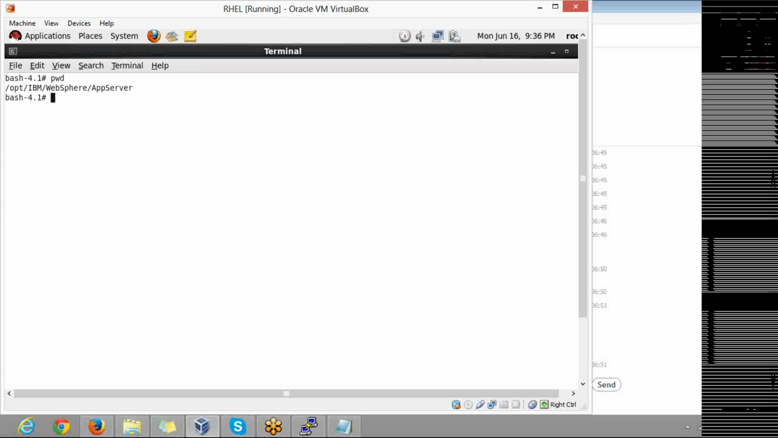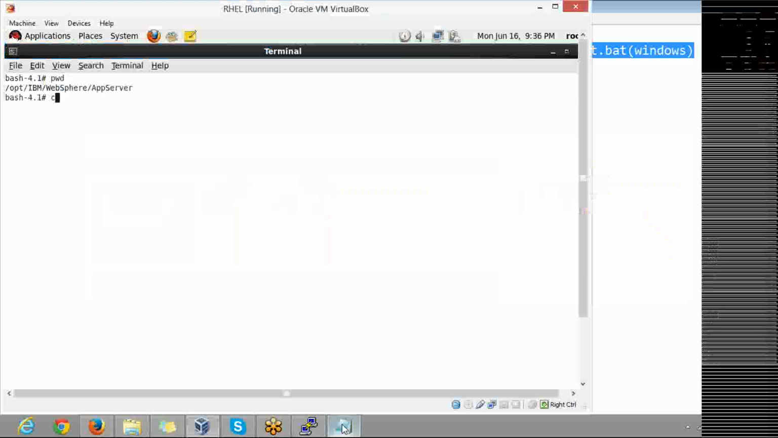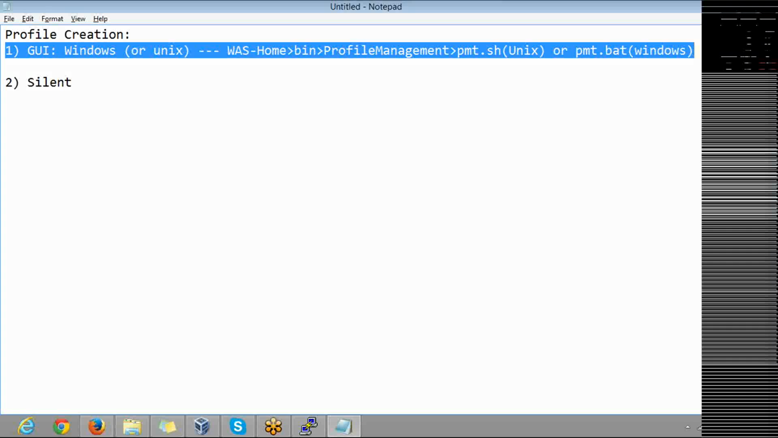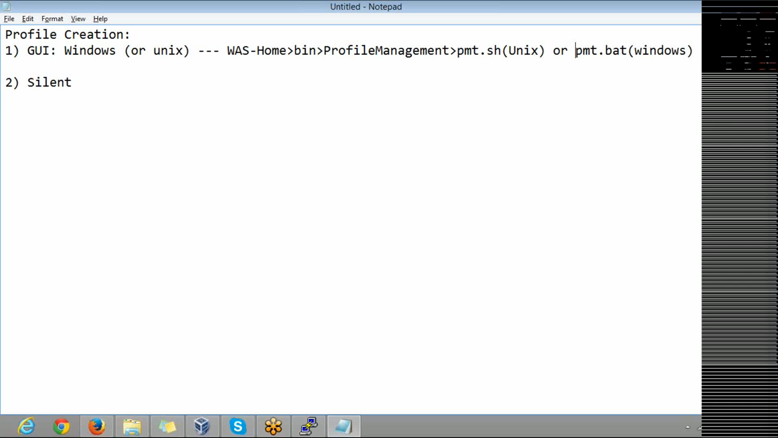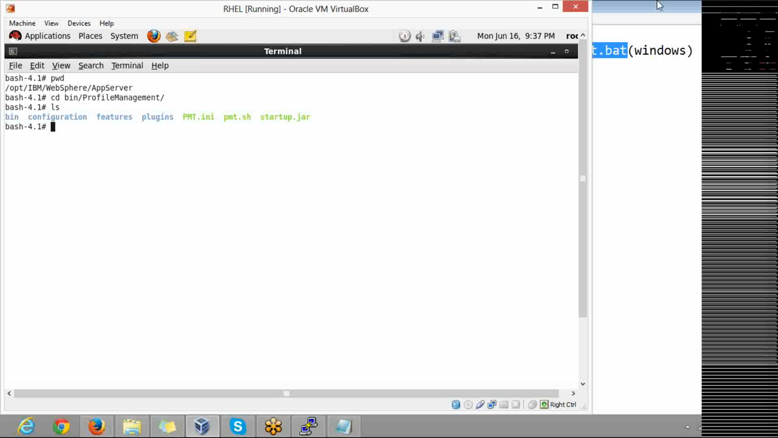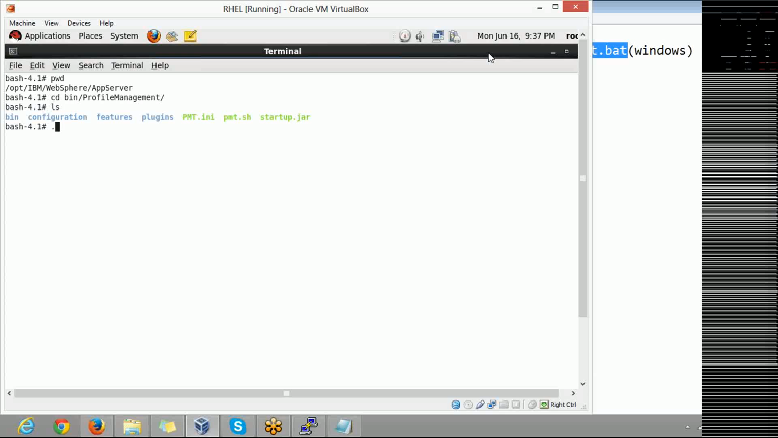Okay, this is the path where I have installed the WebSphere application server, called WASM. I went to the WASM, then to bin and profile management, and went inside that. He's saying that if it's a Unix operating system, invoke pmt.sh; if it's Windows, double click on pmt.bat. This is a Linux operating system, so what is the command I have to invoke? pmt.sh.